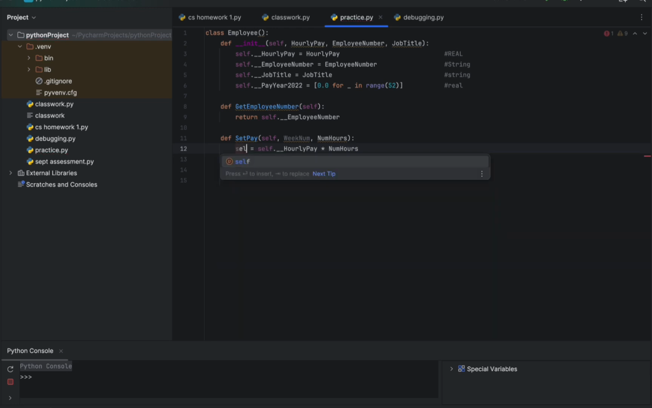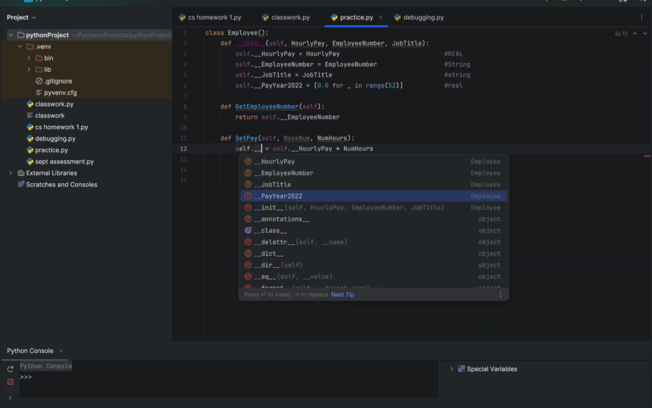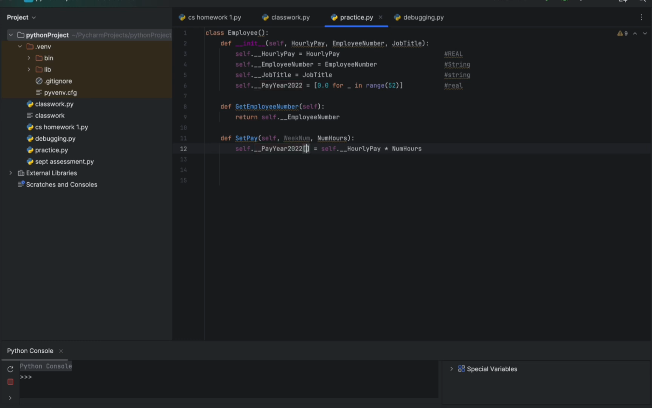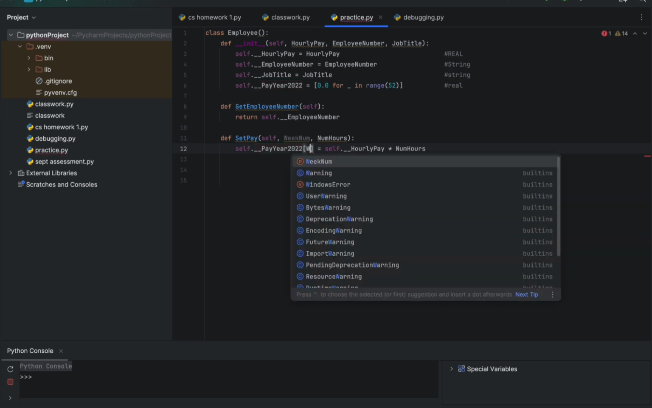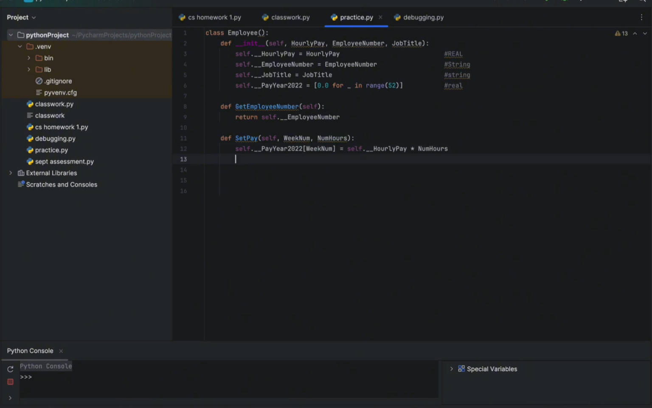Self dot underscore, and then week now. So what this is doing is that it's multiplying the hourly pay, which was just an attribute in our class initially, with the number of hours that were worked by that specific employee that week, and we are storing it in our array, which is pay year 2022, at the index week num. So that just does it for set pay.